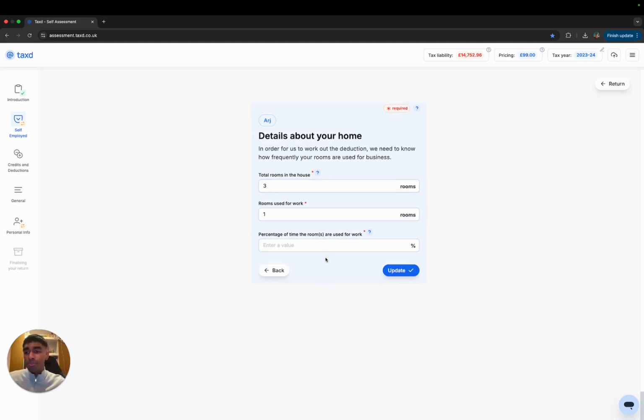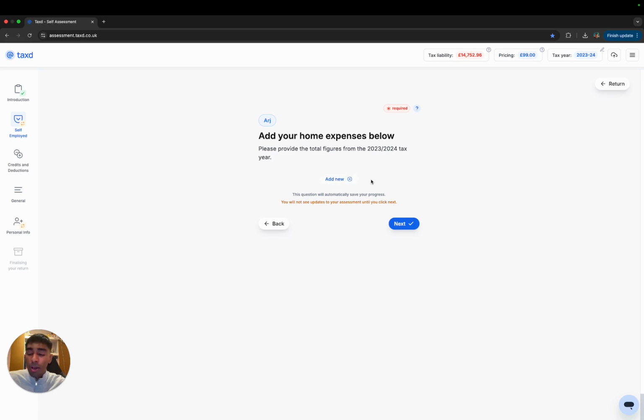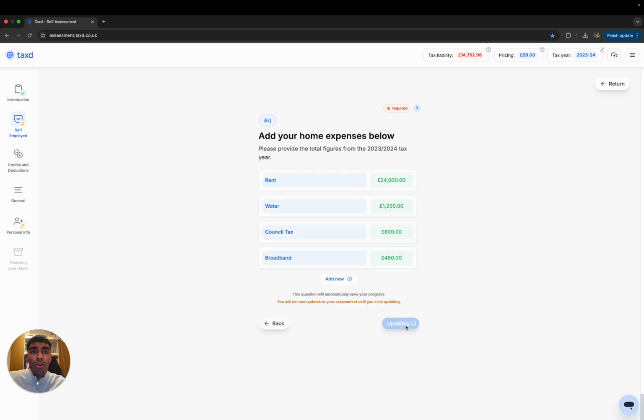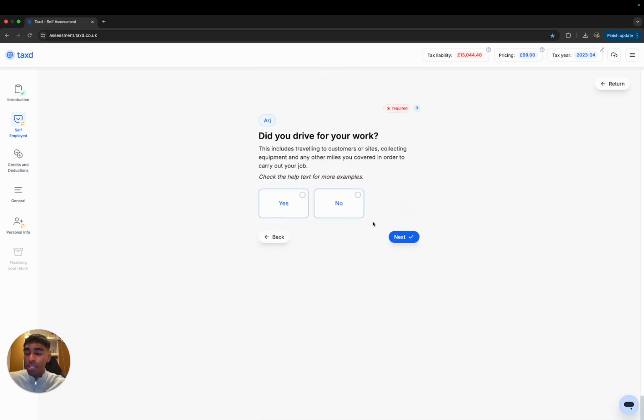Now, rooms, that can mean things like your bedrooms, kitchen, living room. My kitchen and living room are interconnected, so I'm going to use 3 rooms, and I use one of these rooms probably about half the time. I do use it for work, half the time for chilling out as well. And then I can add some of my home expenses in these boxes here. There we go. We've got all our home expenses, and this will all be used as a deduction to help us lower that tax bill.